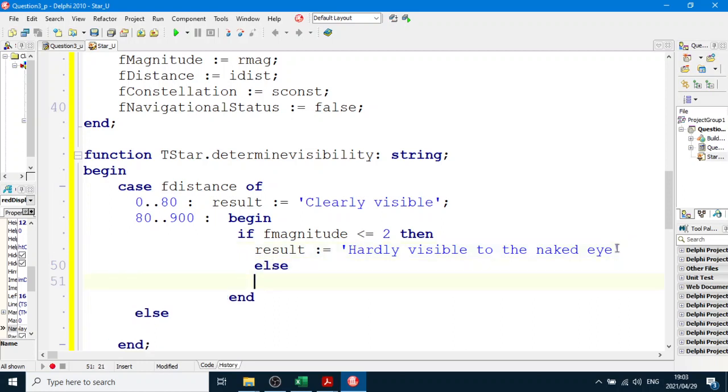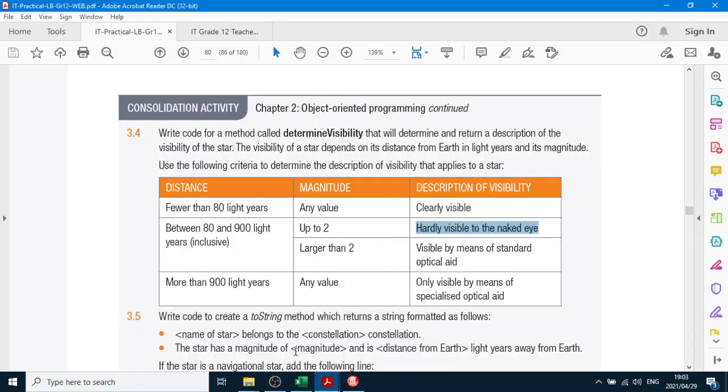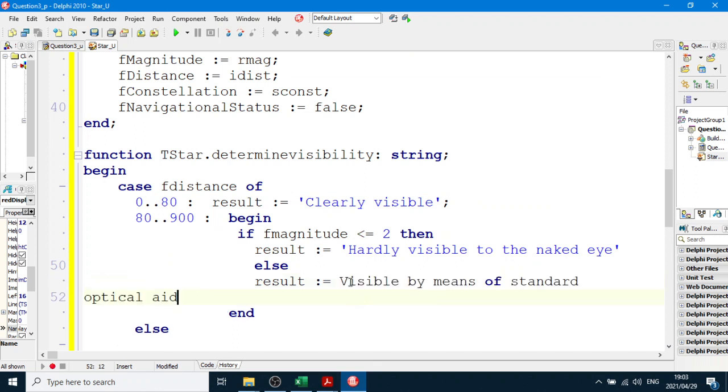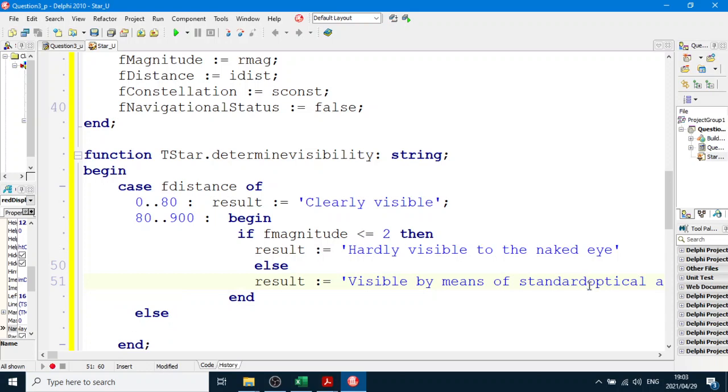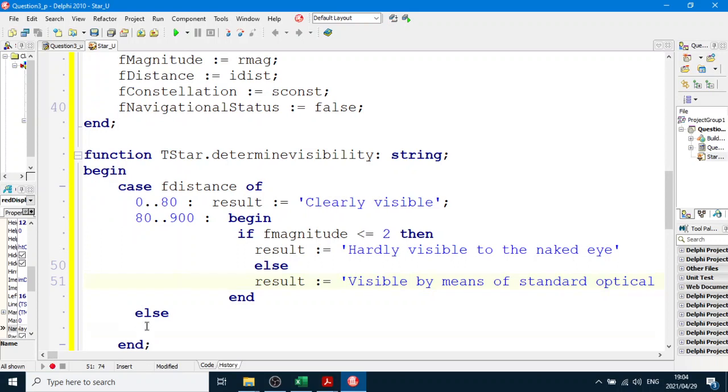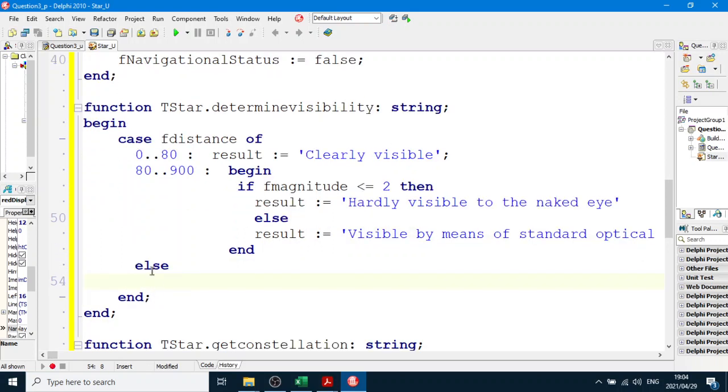Else, we have to have an else, result equals, why do I have to have an else? Because we've got another option, larger than 2. If it's less than or equal to 2, then larger than 2 would be the else part, wouldn't it? Yep. Visible means of standard optical aid. So that's working so far. And then over here, this else part is going to cover anything that's greater than 900. Okay?